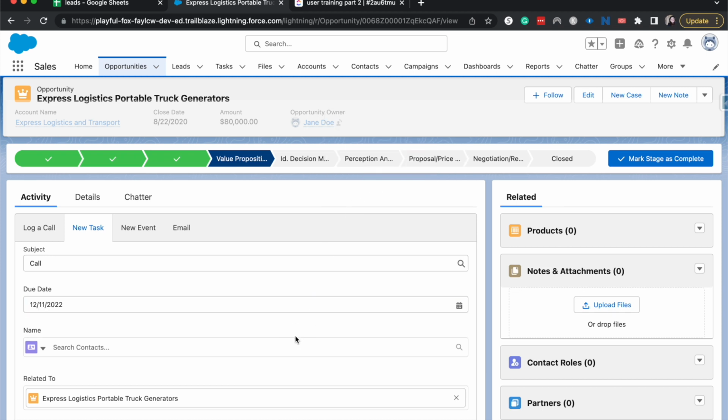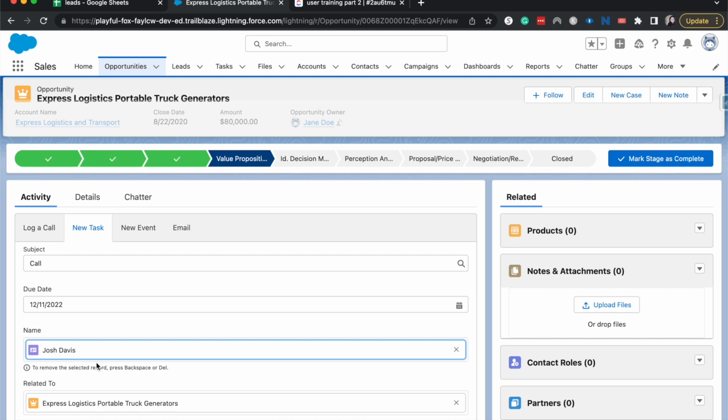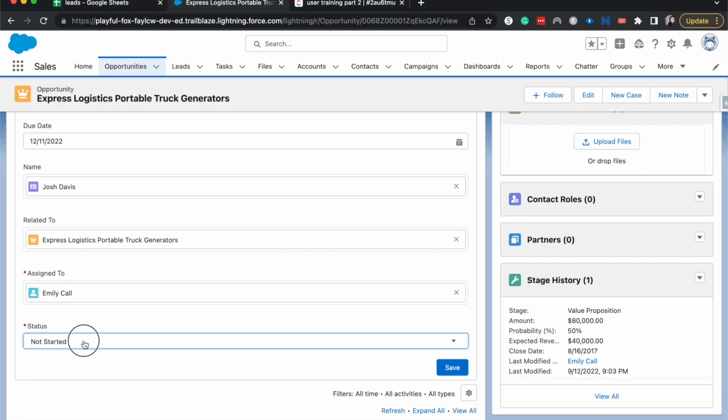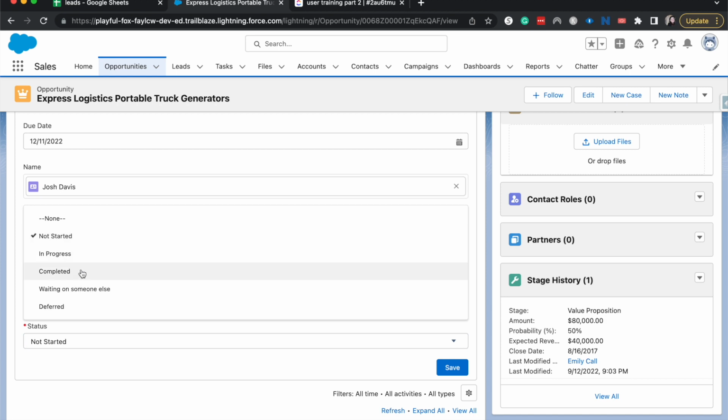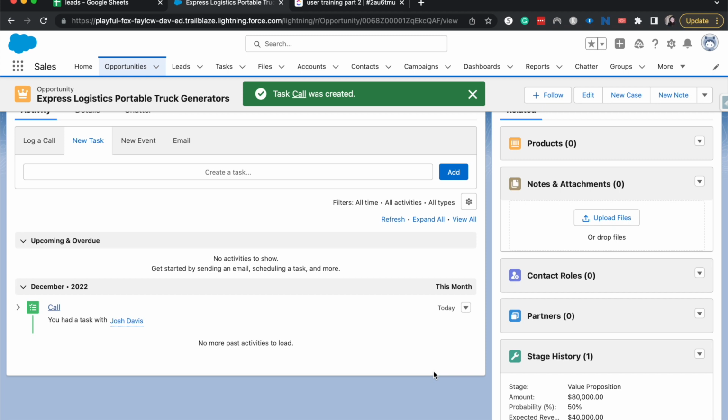It was done today. And then it was with Josh Davis at Express Portable Truck Generators. It's assigned to me, and it was completed. I'm going to hit save here. So that was today.